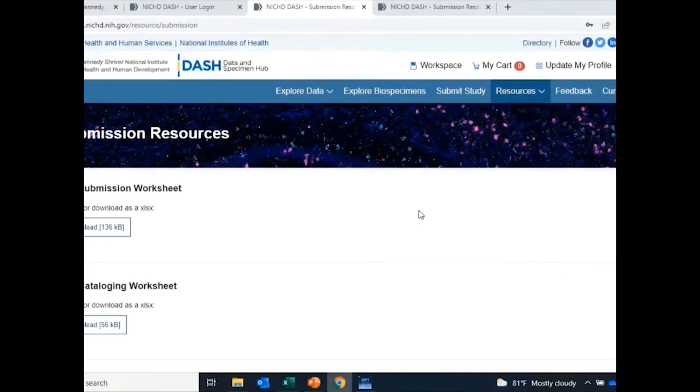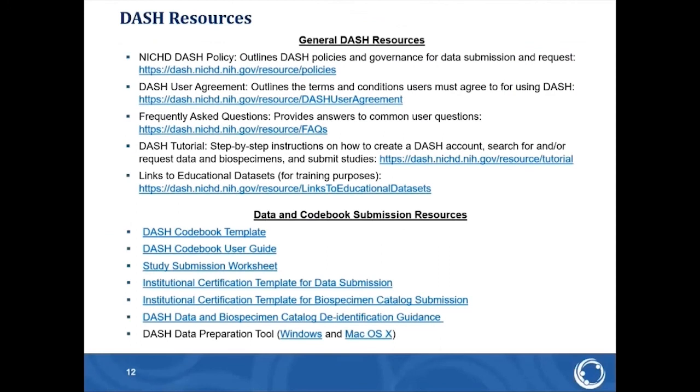We have a number of resources that are available through DASH. Some of them are general, some of them are specific, and I will highlight a few of them. As you can see in this slide, there are some general DASH resources, specifically the DASH policy, which outlines DASH policies and governance for data submission and request. We also have some frequently asked questions and a DASH tutorial, which is really a step-by-step instruction with some visual screenshots on how to do everything in DASH, including submitting studies. Alyssa covered some of those steps, but you have detailed instructions here in the DASH tutorial.